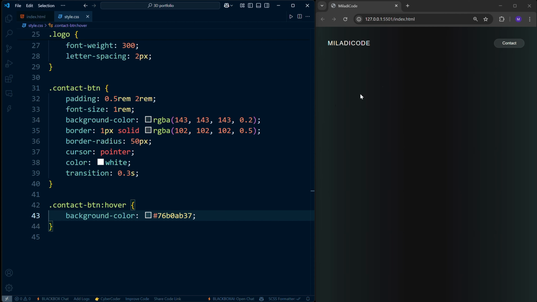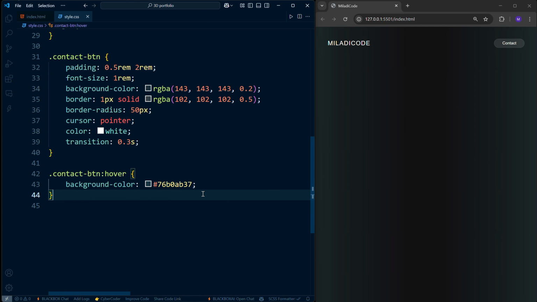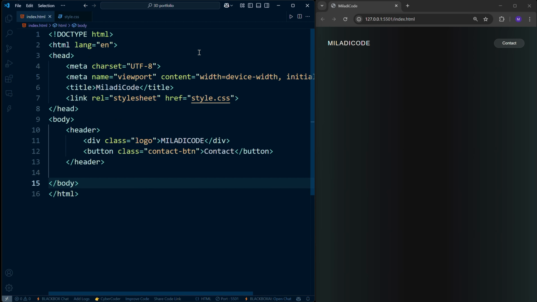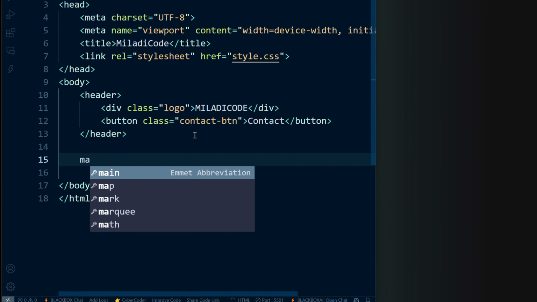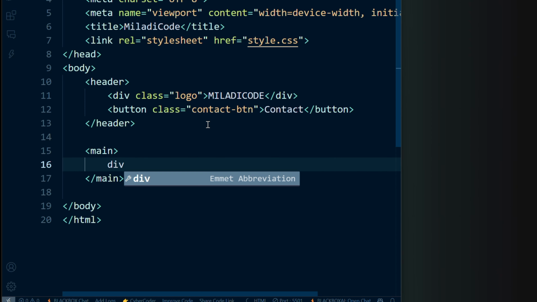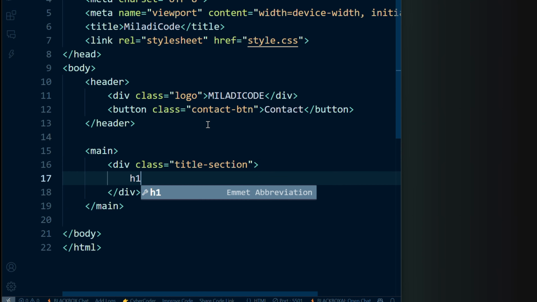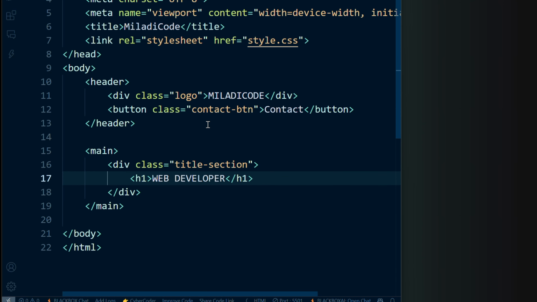Now let's move on to the next section. Let's head back to the HTML file and start working on the main content section. Below the header, create a main element, and inside it, add a div with the class name title-section. This section will contain an h1 element with the text Web Developer as the main heading.